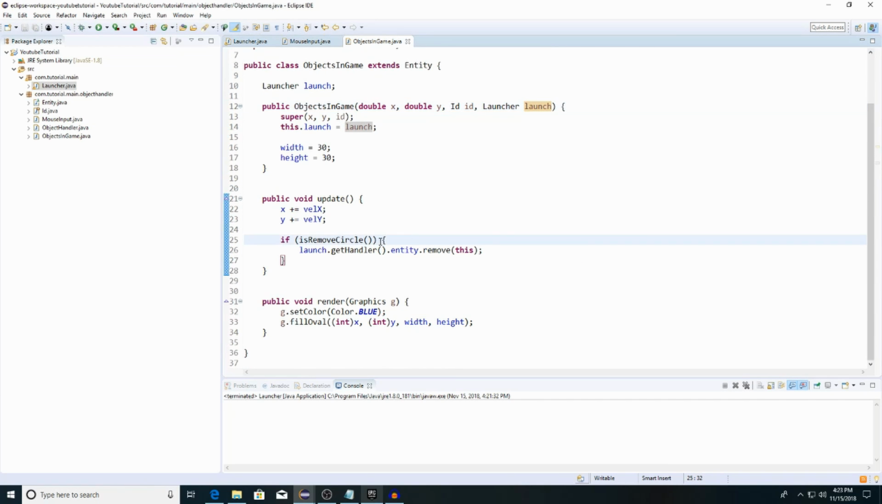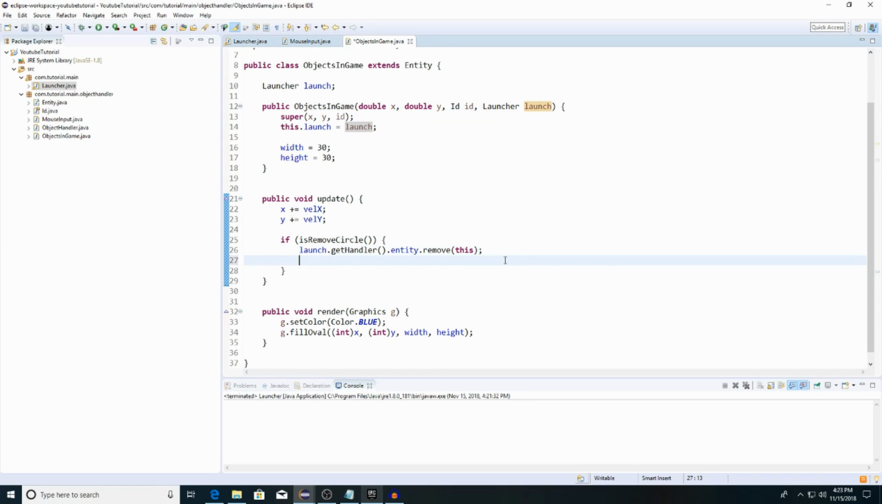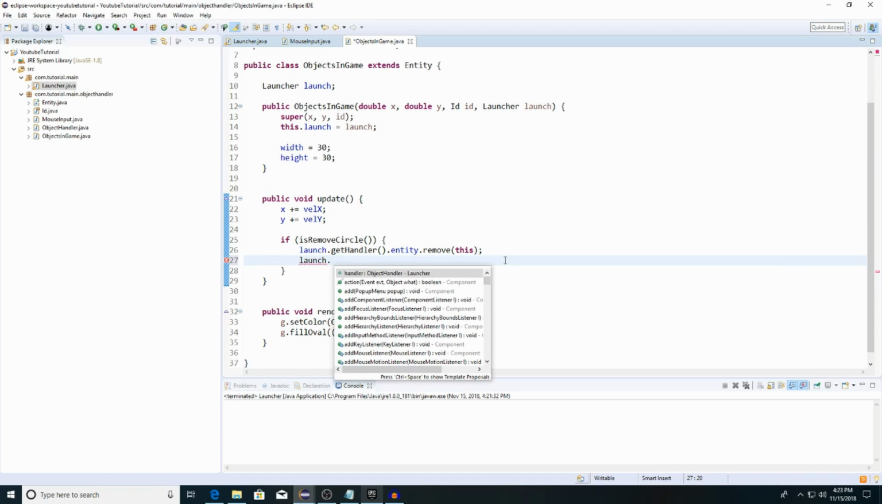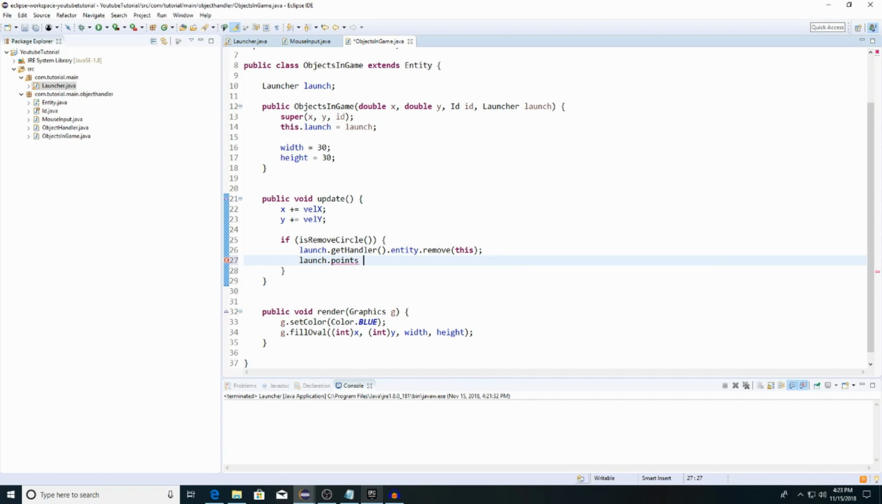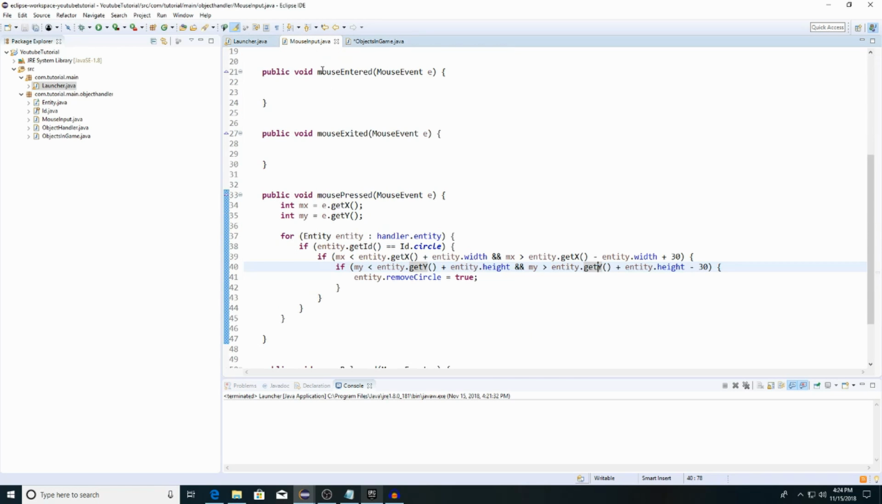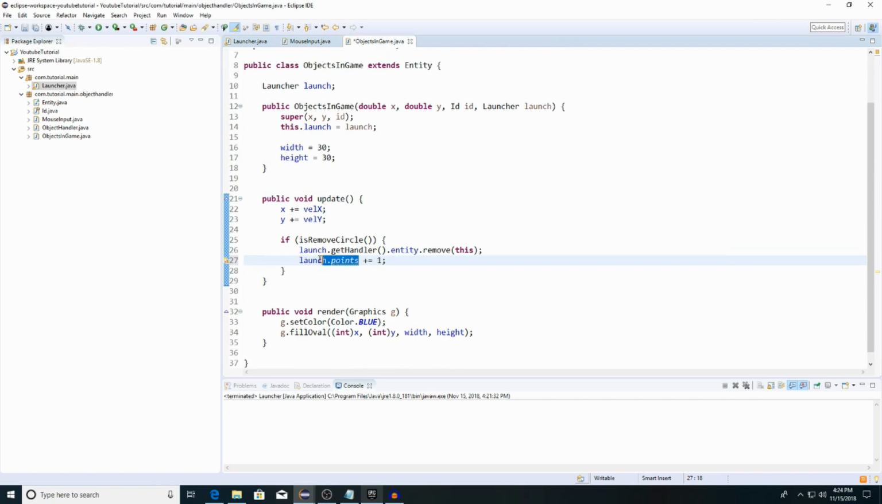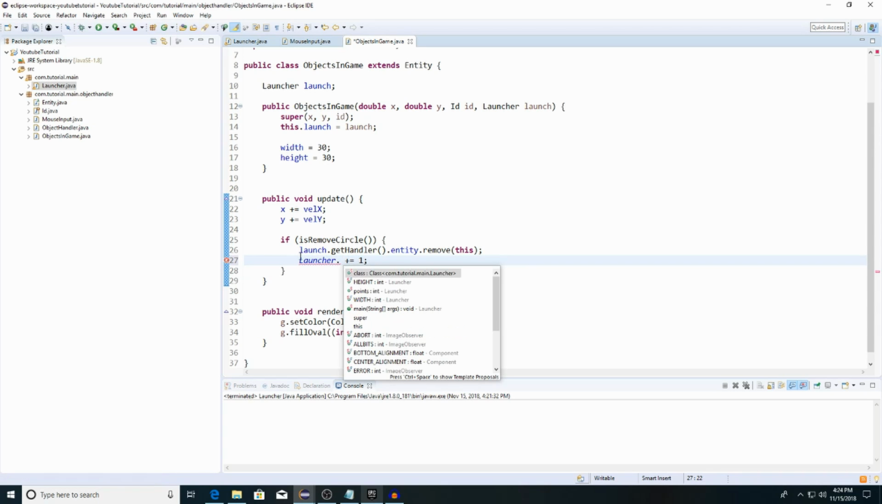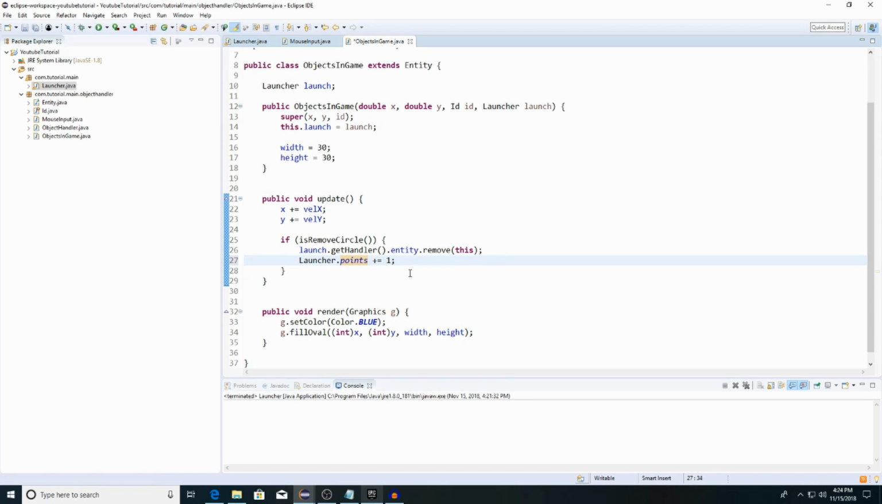And then if the circle does get removed, then you want to say launch dot points plus equal to 1, or whatever you want the score to be. And the reason that we're getting this yellow line underneath is because you can change it to the actual launcher, since it's a static. So anything static, you can actually just access it like this. You can just say launcher dot points, and it's exactly the same thing.